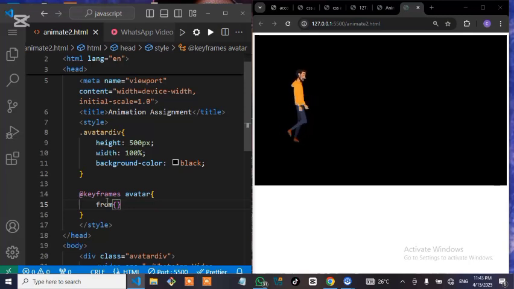From, remember, what are we supposed to use now? Remember, we have to use the transform property, right? So I will say transform.